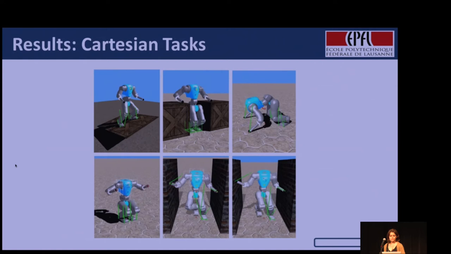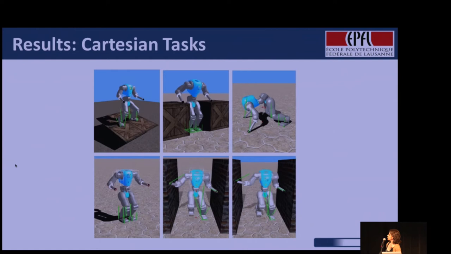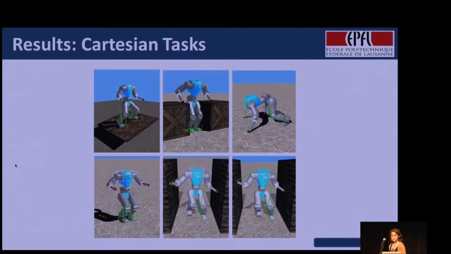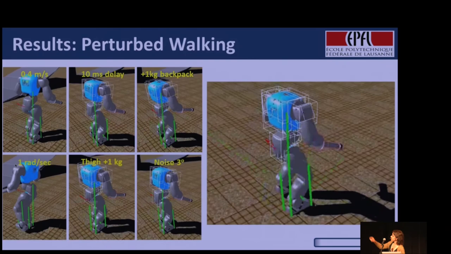As the results, let's first look at the whole body controller performance. For instance, you can see in different scenarios that the robot is doing rhythmic tasks in Cartesian space. You need just to specify the acceleration for the end effectors. Then we add the footstep planner. The first column in the left, you can see the normal walking and also turning for the robot.